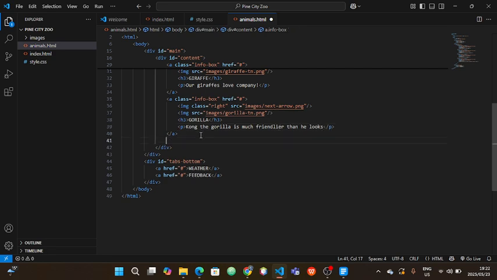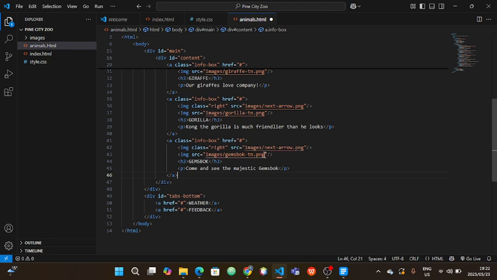So let's add another one under gorilla. We're gonna say Control V, and then we're gonna remove the image. After removing the image, which animal are we gonna add? We're gonna add a koala. Choose the image that has TN, guys, thumbnail. Then we're gonna change the header to koala.